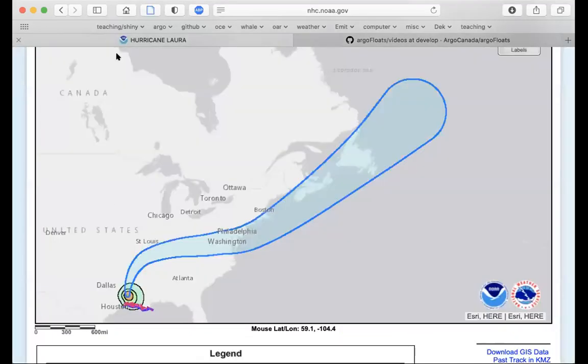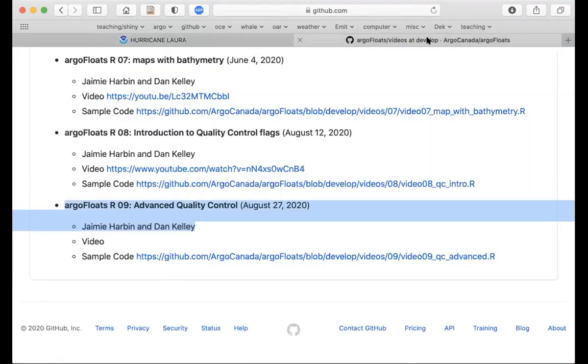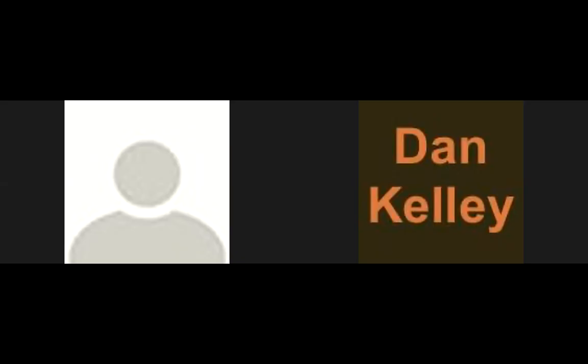I'm going to stop sharing my screen in just a moment, but maybe I'll first quickly say the other browser in my window here is Hurricane Laura. So best of luck to everyone who is in the path of that hurricane. I think it'd be very, very bad down here, especially with COVID going on. So yeah, good luck to everyone on that. So now I'll stop sharing my screen, and Jamie will take over for a while.